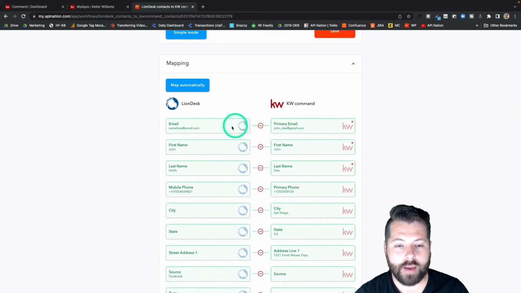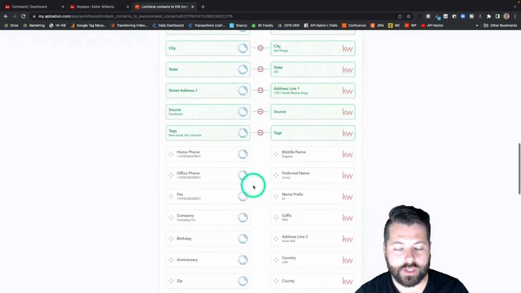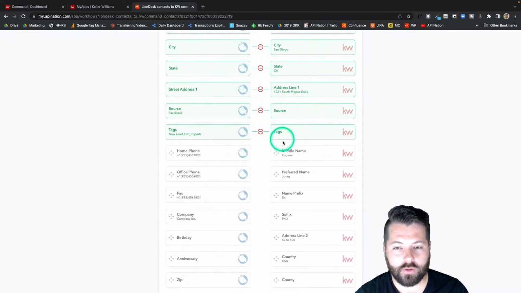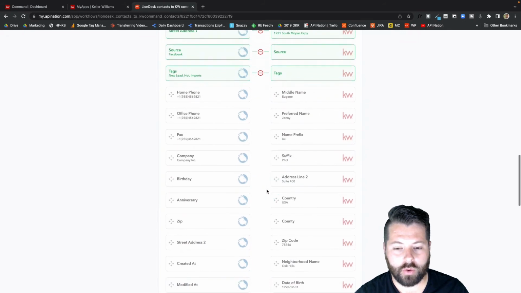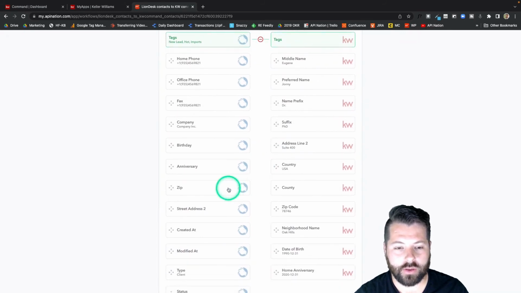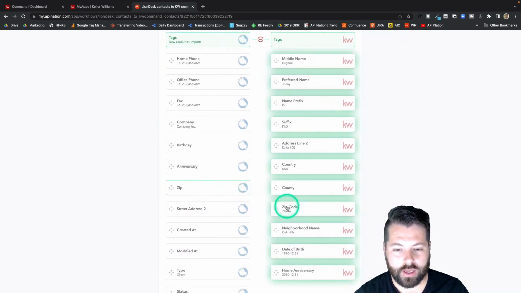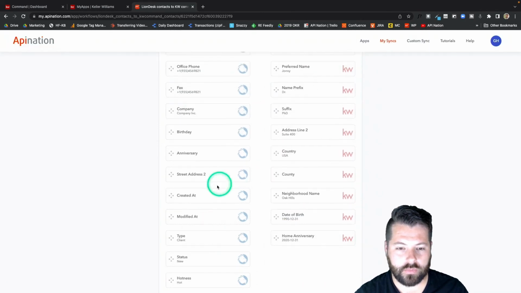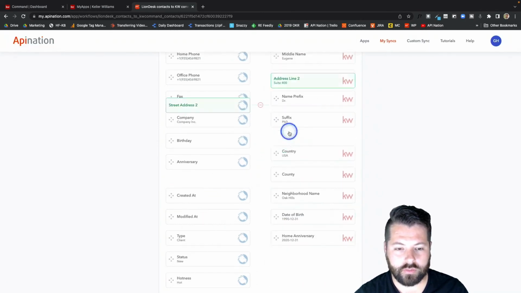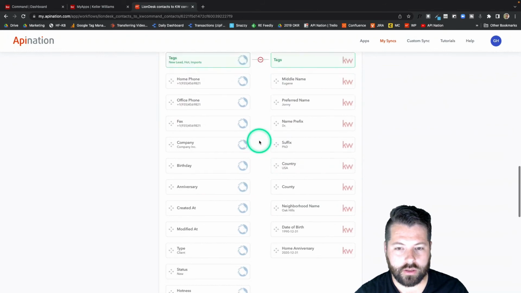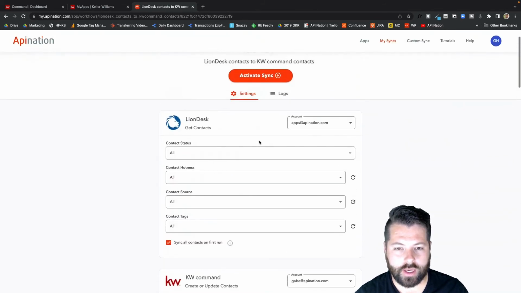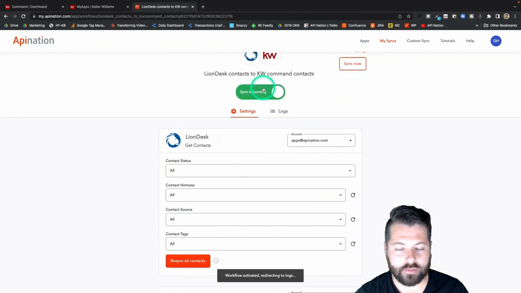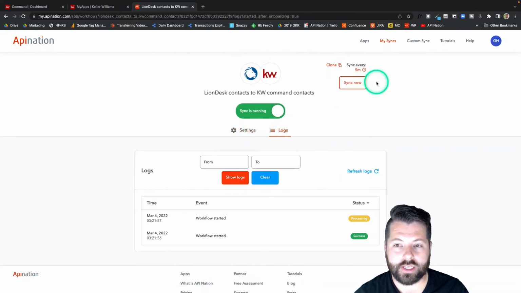Finally, I'm going to look at mapping. You got emails, first name, last name. This all looks great. If there's anything else from LionDesk you want synced over to KW Command, just click it on the left hand side and match it up with the corresponding field on the right. For example, here's zip. I want that over here. Address line 2. Absolutely. And everything else here looks pretty good. So I'm going to go ahead and activate this sync. There we go. The sync is now active.